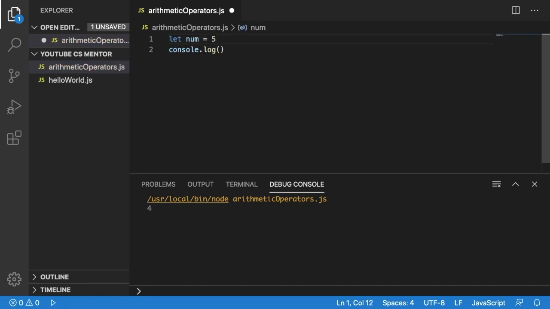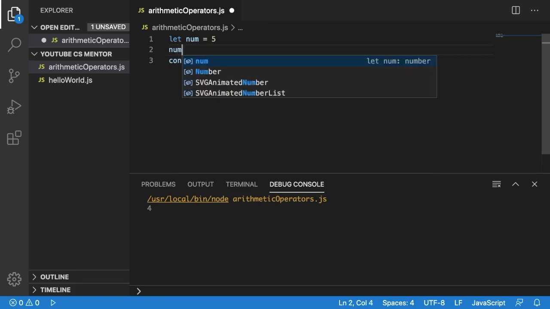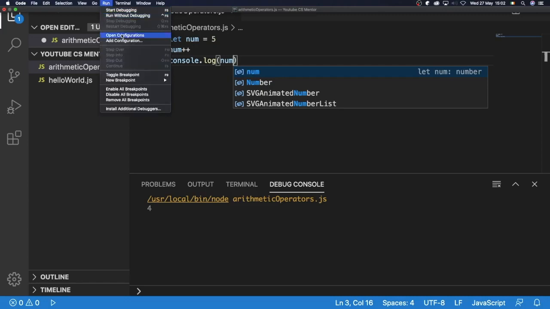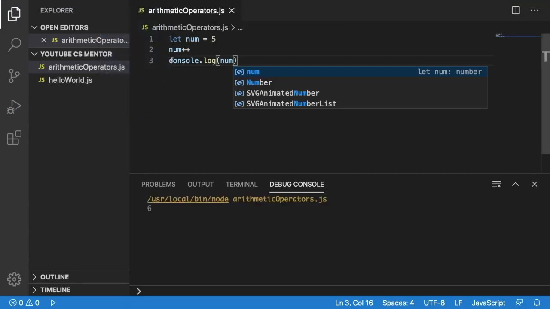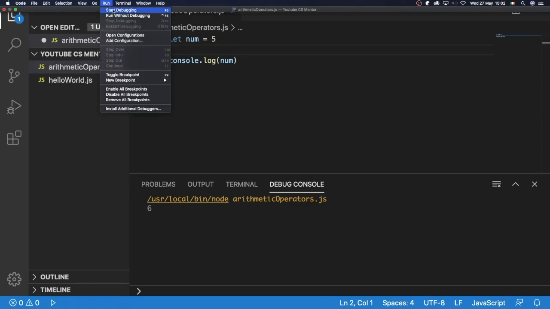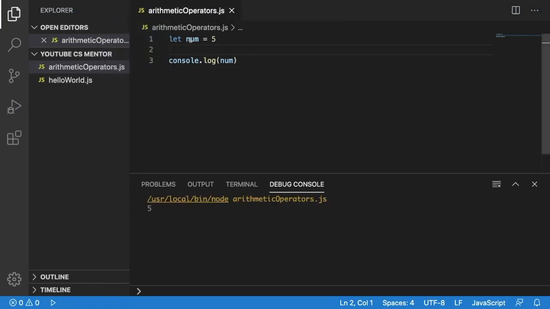Okay. And then what we're going to do is get our num, and use the increment operator. So we're going to just do 2 plus signs, and then we're going to console log our number to see what our result is. So if we run this, we should see 5 plus 1, which would be 6, and we see 6. If we didn't have this line, so imagine we took this away and ran it, we'd see 5, because all that we've got here is we've defined a num and set its value to 5 and we're printing it out.